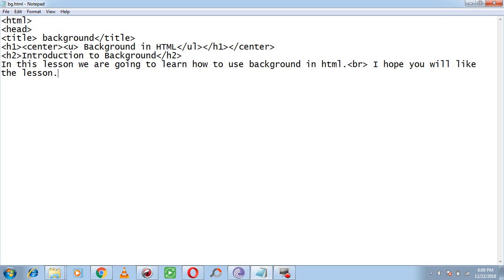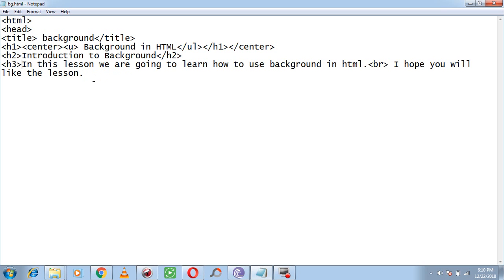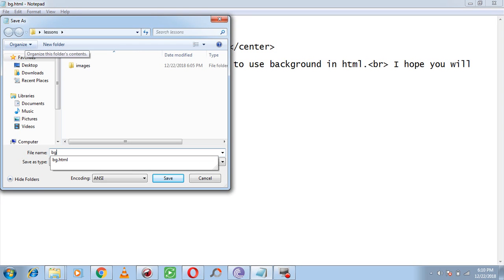Full stop. Now what more I can do is make it H3, so it's a little bit bigger. H3. Here I'm going to close my H3 tag. Sorry, I should have closed the head tag here after the title. Now I'm going to close my HTML tag to show I'm done with my code. Save the page as bg.html.